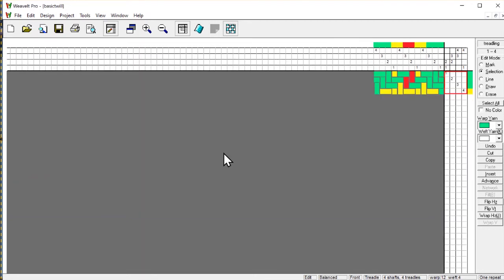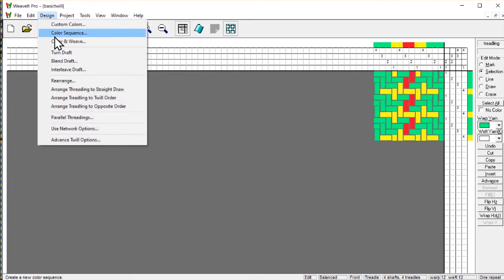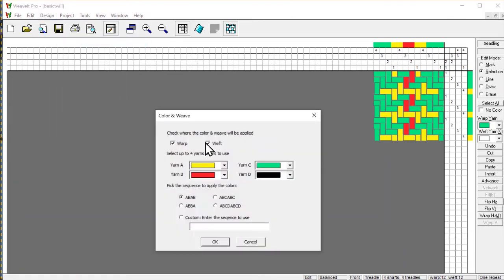To make the plaid look correctly, I need to copy and paste this twice. Pick color and weave again. This time we only want to do the weft. The first color was green. The second color was yellow.